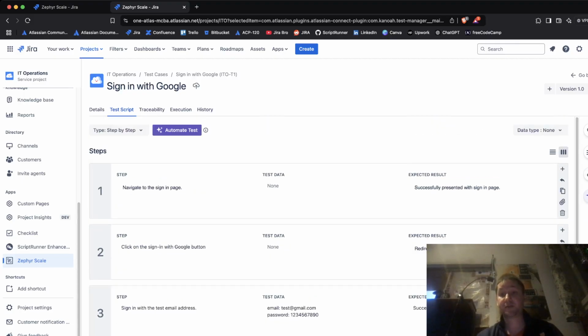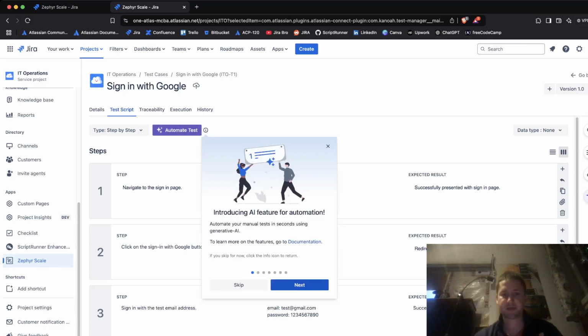So that's actually pretty good. We have those kind of things, and it's saying automate the test. What is actually this? Well, this is your AI feature.